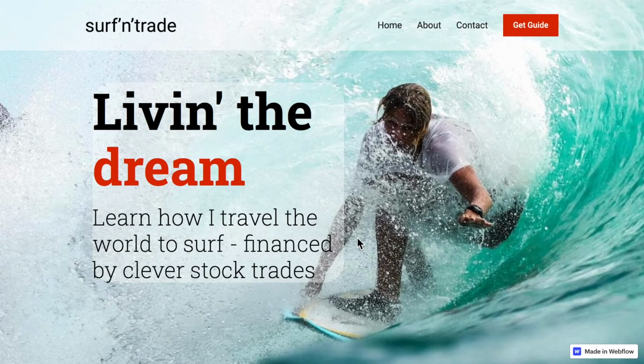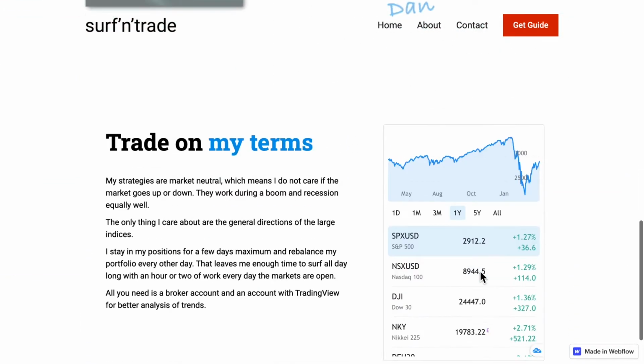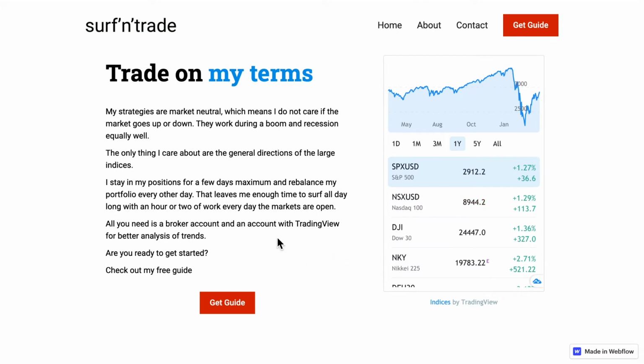Let's take a look at what we have built so far. We have added a navigation bar with some links, which we still need to set up. We have added a hero section with a background image. And we have added a section on Dan and a second section with a widget in here and some more text about his stock trading.